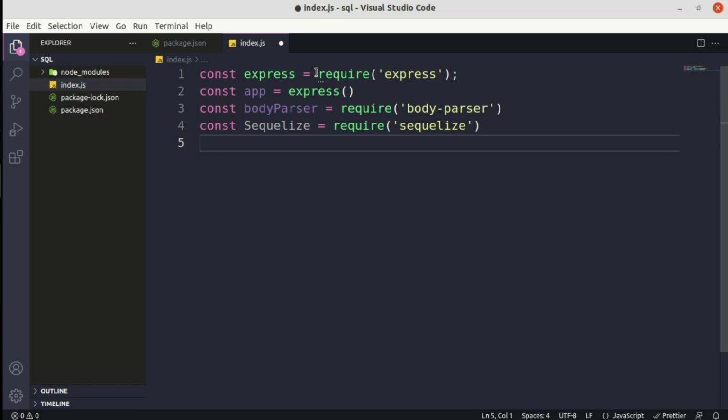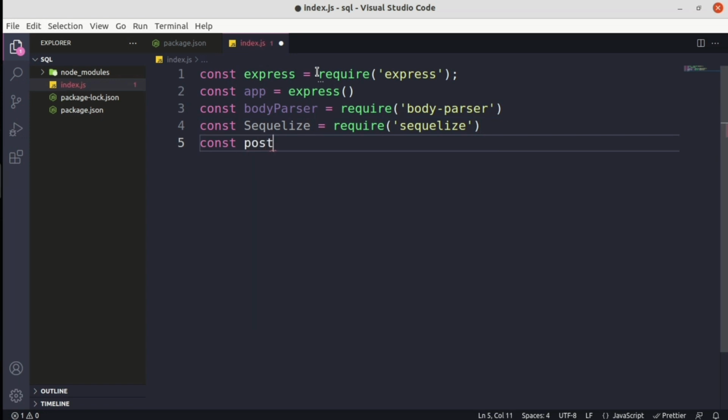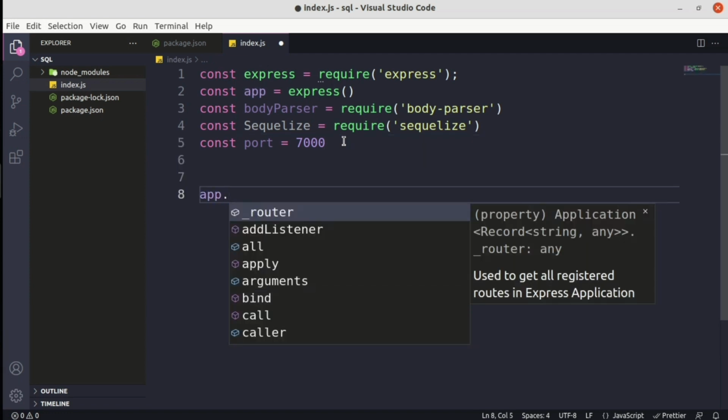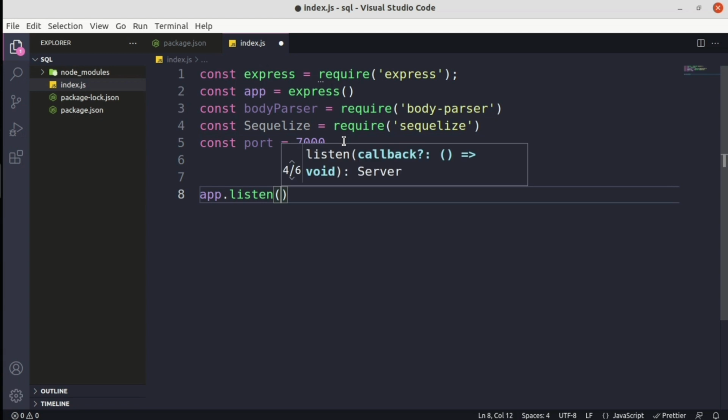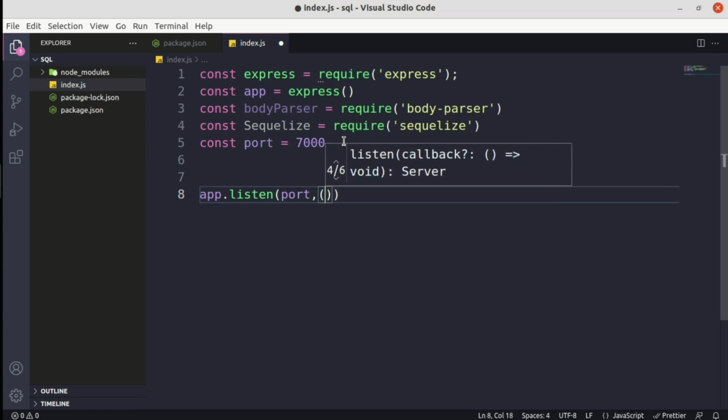Now let's define a port number. Let's name the port number as 5000. You can change it, or you can say 8000, it really doesn't matter. I'm going to say 7000. You can set the port number which you wish. Now let's run our server, app.listen on the port which is 7000 in my case. It will just take a callback.